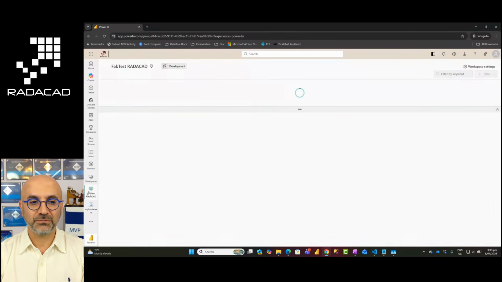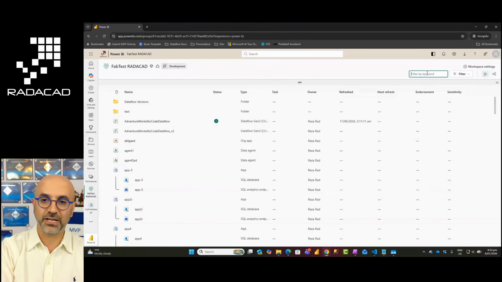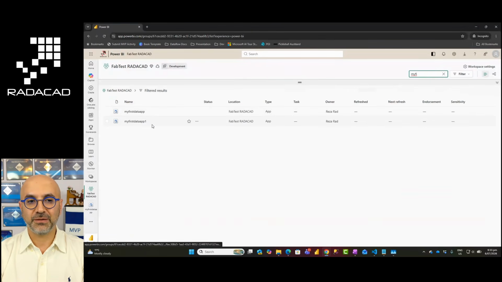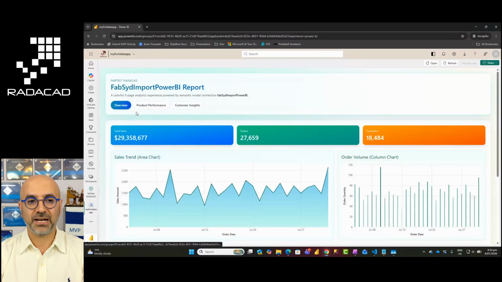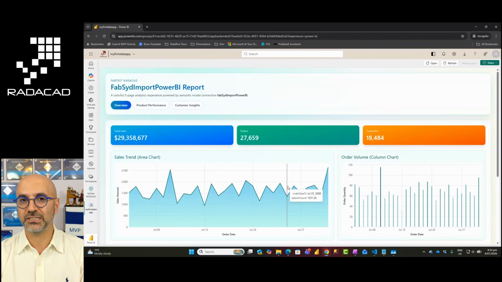So when the user comes into that workspace and then searches for the app, you see even the app that I just created is there, but that app that I created before, the app is here. By going to different sections of the app, the user can see the data, live data here.